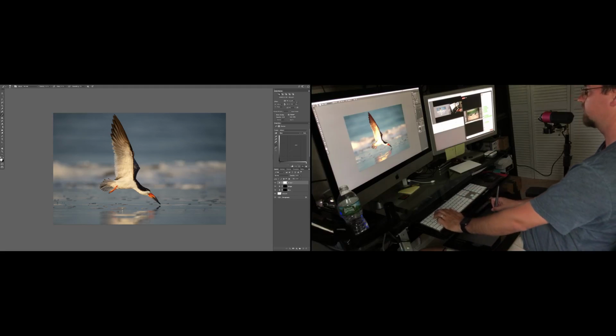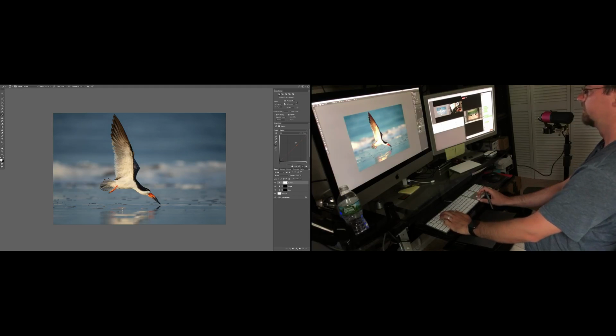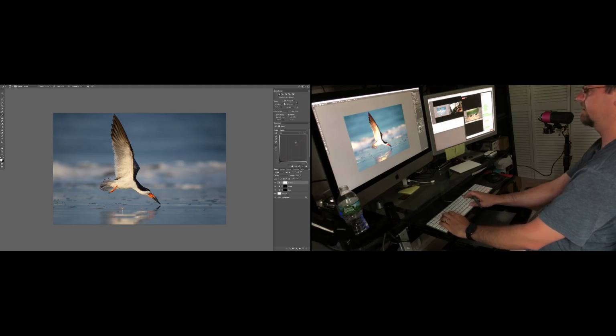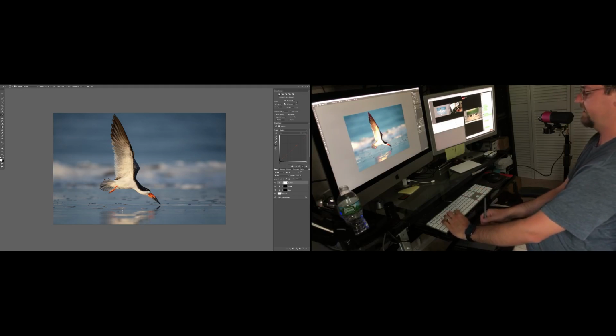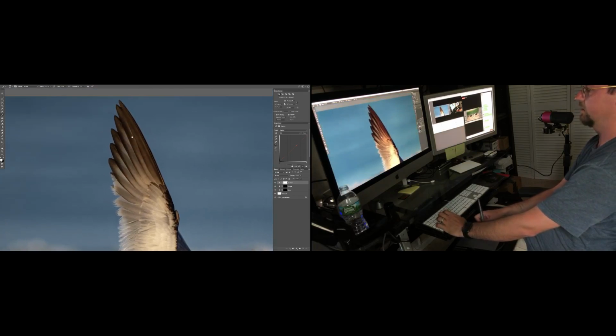And now what I also want to do is really enhance the blue in that water. So I'm going to use a curves adjustment layer. I'm going to kick the blue channel up and just a touch down in the cyan channel. So it's affecting everything right now. And now I'm just going to go in with a brush and take it off the bird.